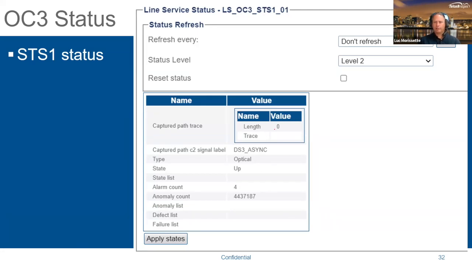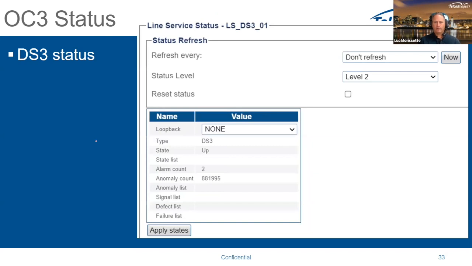This is the STS1 status. So you can see the level just below. I didn't talk about the path trace information, but if it's included inside, it's going to be displayed here. So that's another way to know if you're connected at the right place into an optical network. And you also have the DS3 status, same type of interface. You can also do a loopback here. So you can debug your connection going down from the OC3 to the DS3 to the T1s and make sure your links are coming up.